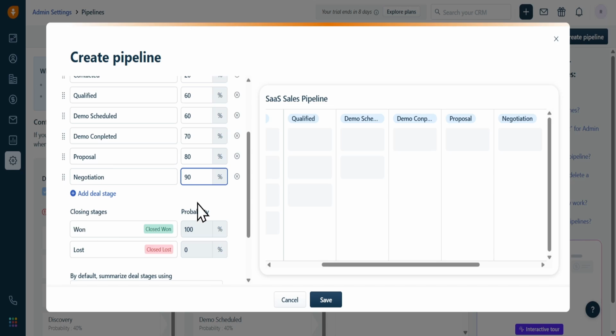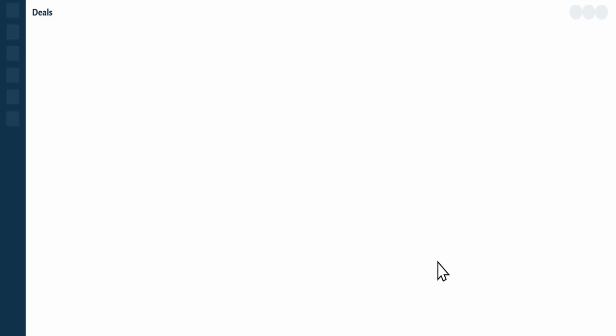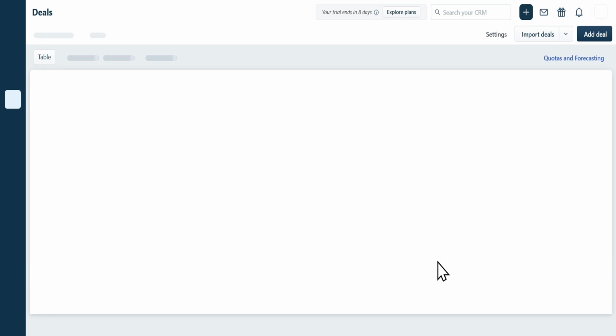Next, add a negotiation stage and set it to 90% probability. This stage is ideal for final conversations around pricing, legal review, or contract terms. You'll also still have the won and lost stages, which are essential for accurately closing out every deal and maintaining clean reporting. Once your pipeline is ready, you can start importing or capturing leads.